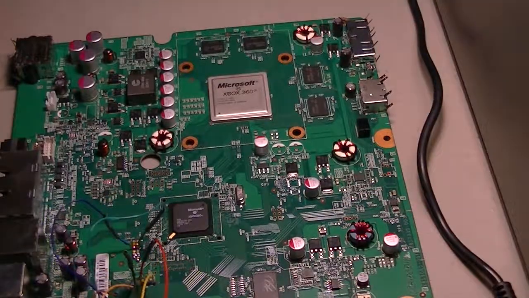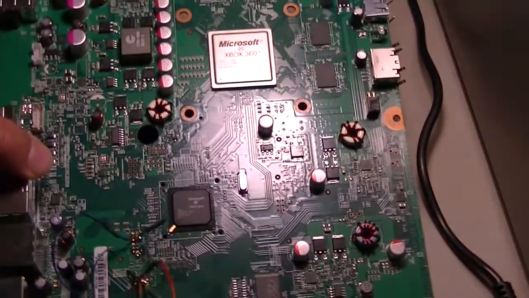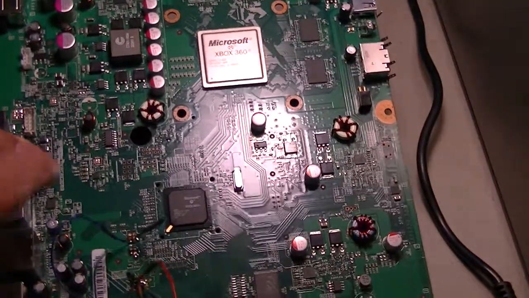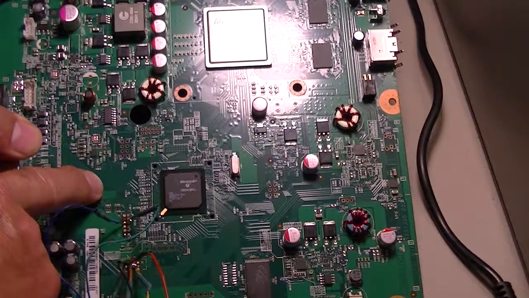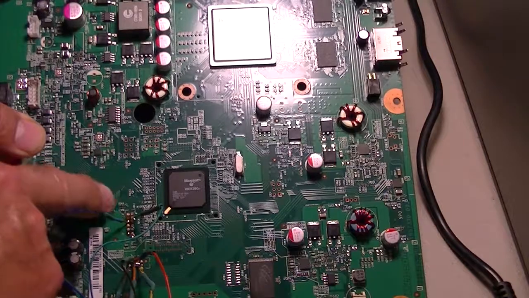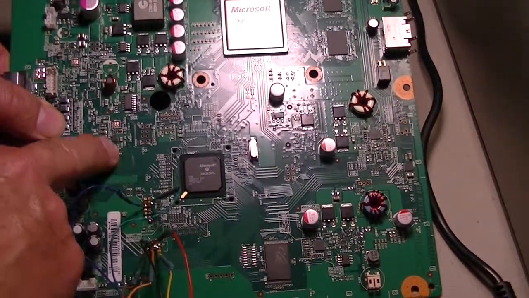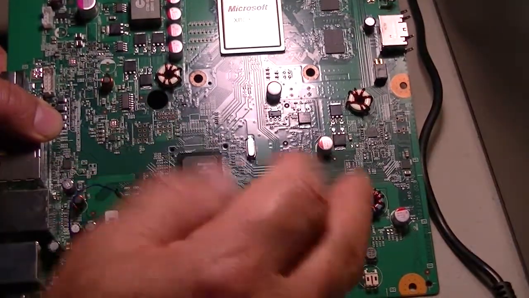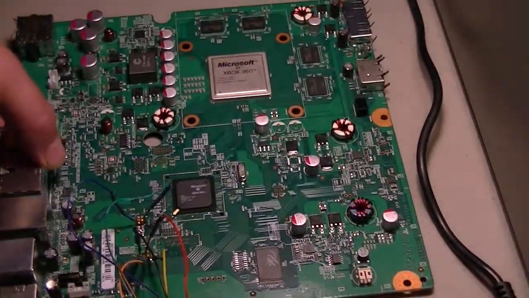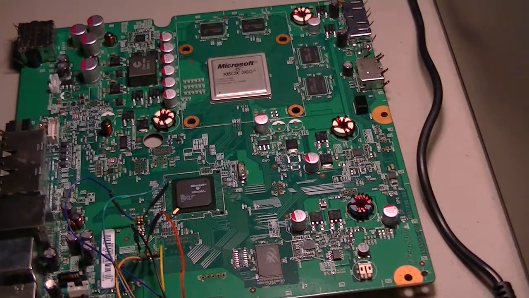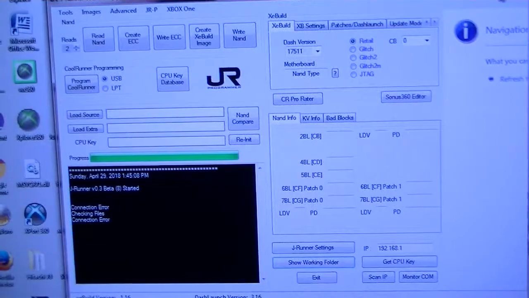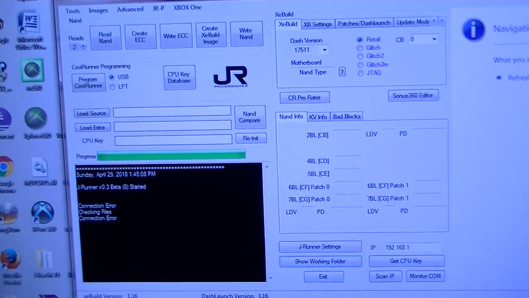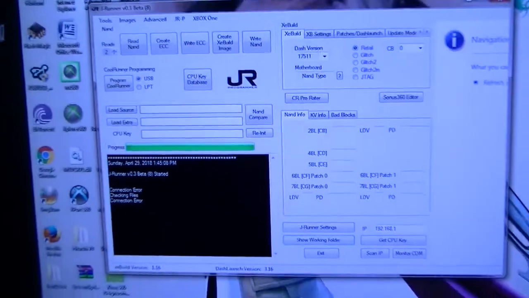So, all right, as you can see, this has no HANA chip, so it's not a Trinity. Usually Trinity has a HANA chip, this one doesn't, so that's to prove it's a Corona. But anyway, I'm going to go into the computer. Everything's hooked up. I have JRunner up, as you can see. Let's see if I can zoom out a little bit.